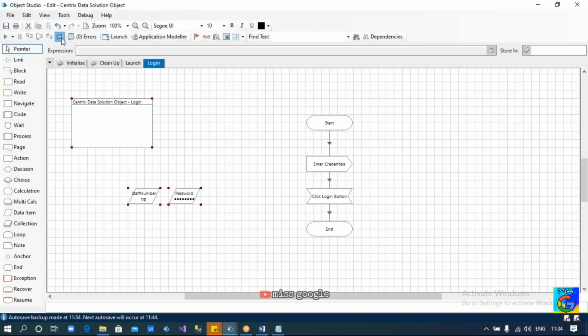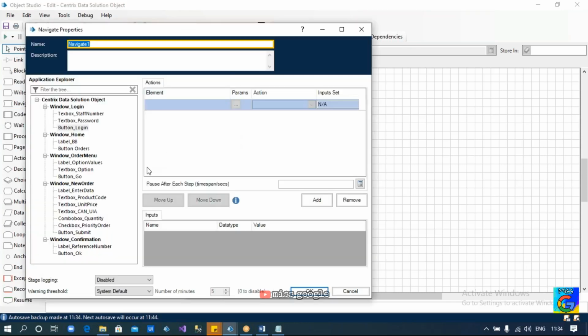So now take a Navigate stage, open the Navigate stage. Drag and drop your window login, and then you will be able to see an action called Activate Application. So for every window, before you go ahead and enter data into any window, we will activate the application and then we are going to enter the data into the application. Then it will be able to click.